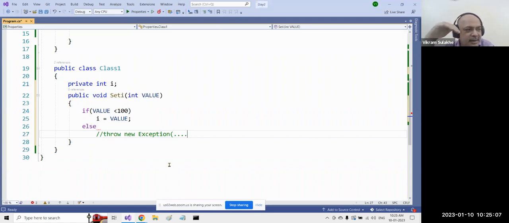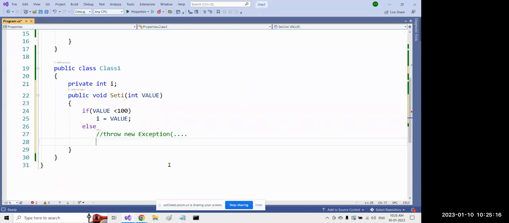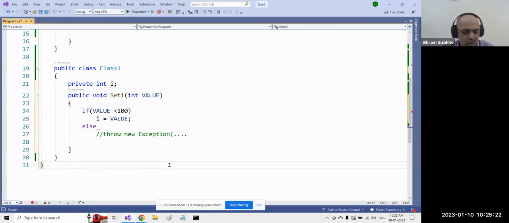So the point I'm making here is that throw new exception is ideally what you do if a value is not valid. But right now we can simply add an error message saying not valid. So right now I'm going to commit a crime. I'm going to make a big mistake. I'm going to do something unpardonable. Right now, I'm directly going to put in the error message saying Console.WriteLine invalid I.